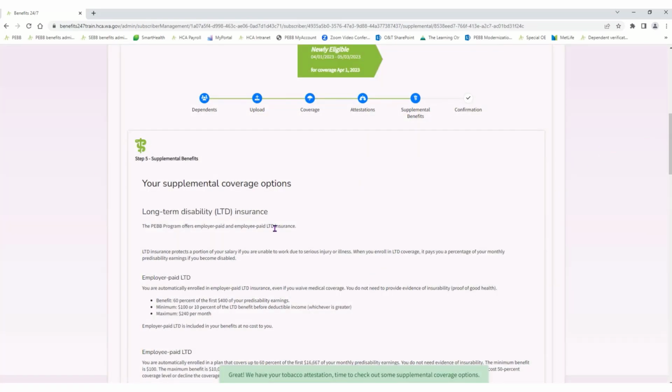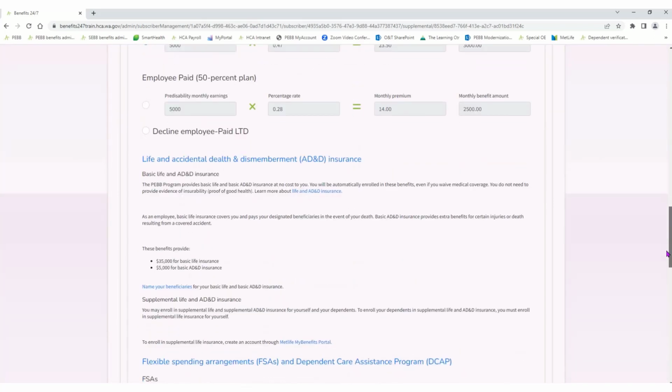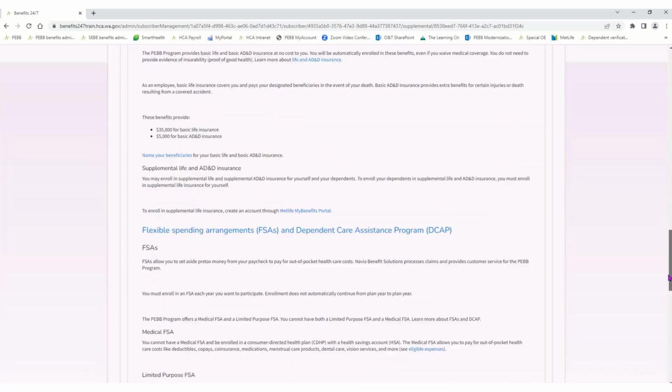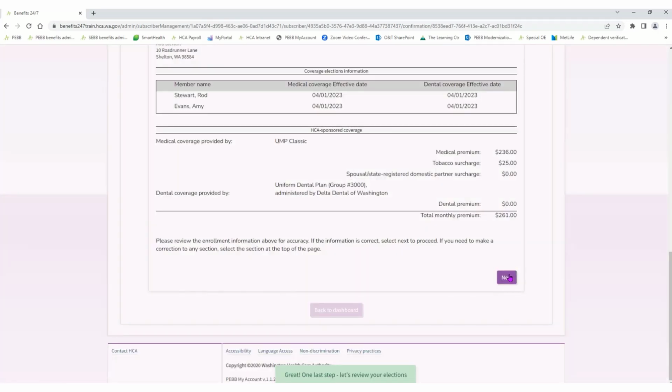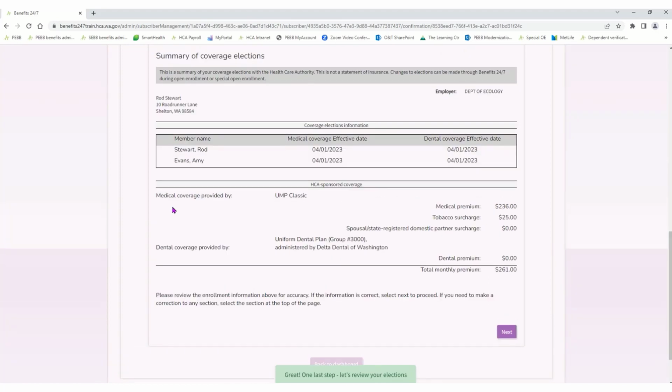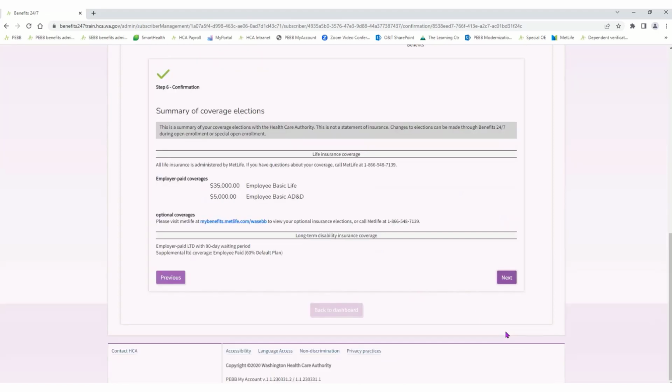And again, remember, based on which type of employer you are, not all of these will apply to your employees. So he's not going to make any changes to any of his long-term disability or anything else at this time. So we're just going to scroll down and do the continue and review. Here is that summary of coverage, just showing that now that extended dependent has been added. Here's the premium and surcharge. Click on next, and here are the supplemental coverages he's enrolled in. So we'll go ahead and click on next.